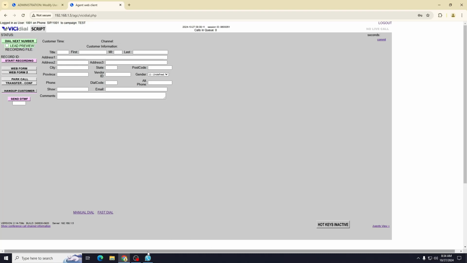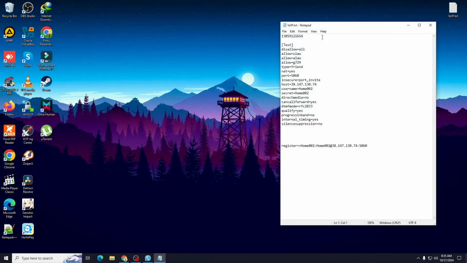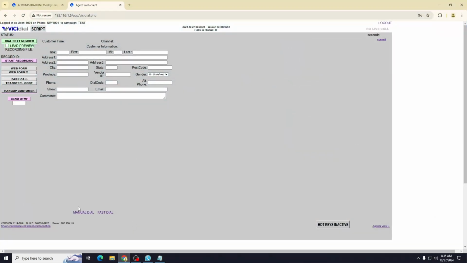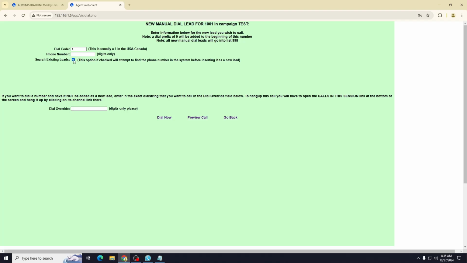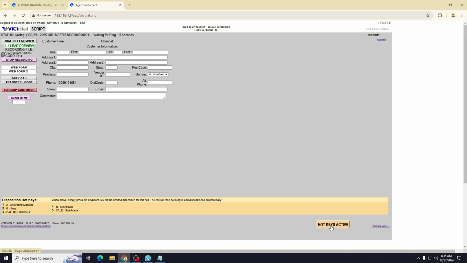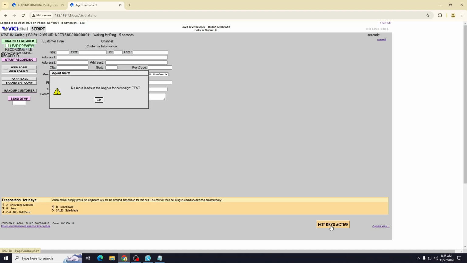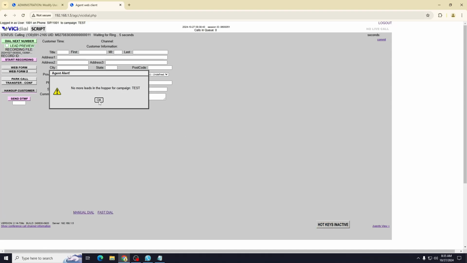I don't think that I have any number right now with me to show you, but I will try that if this number is working, because this is just a demo dialer I configured in my VirtualBox. So let me just try. Okay, as you can see, I'm trying to call this number, and over here if I press 1, it's saying that it's disposed. Okay, and it's disposed as the answering machine.